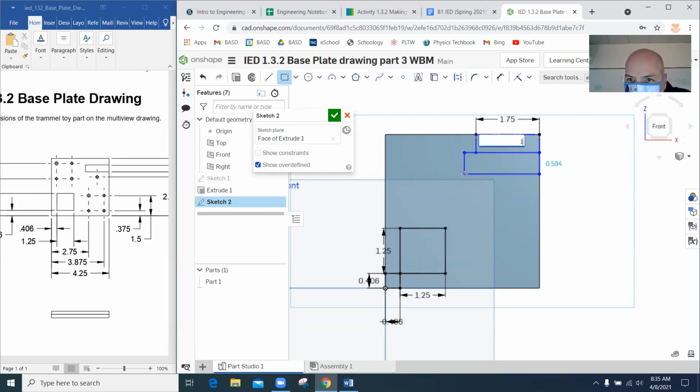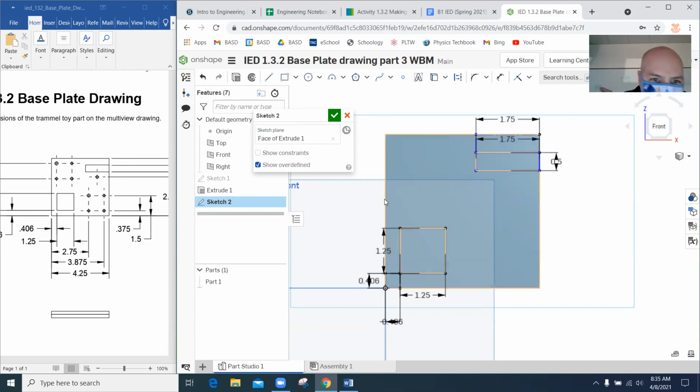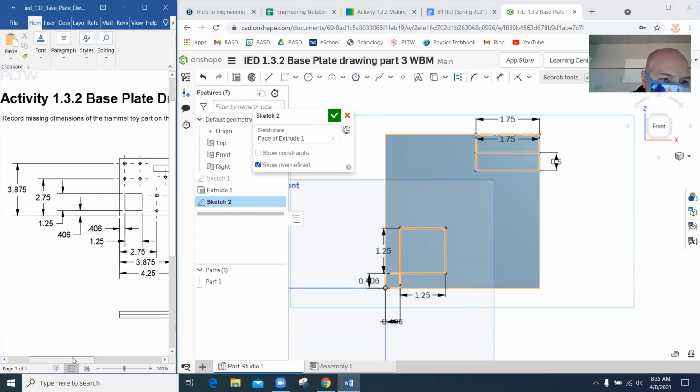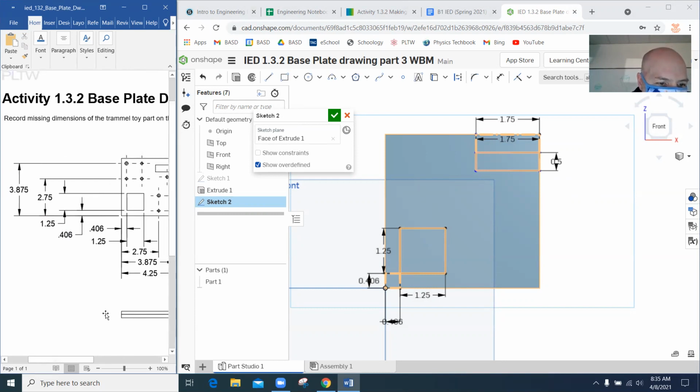Okay, relax. 1.75, enter. 0.5, enter. Okay, I think it worked that time. I've got those rectangles going on. Now I need to locate all of these hole positions. So I need to locate where all of these things are.